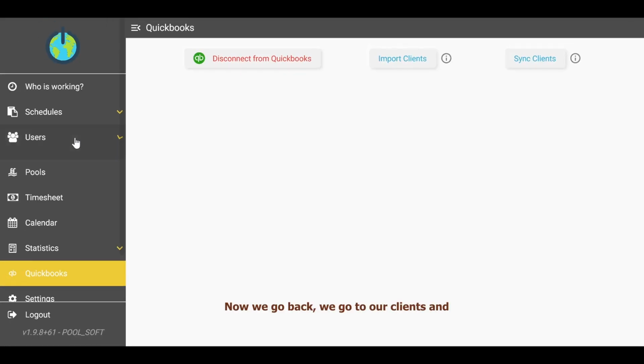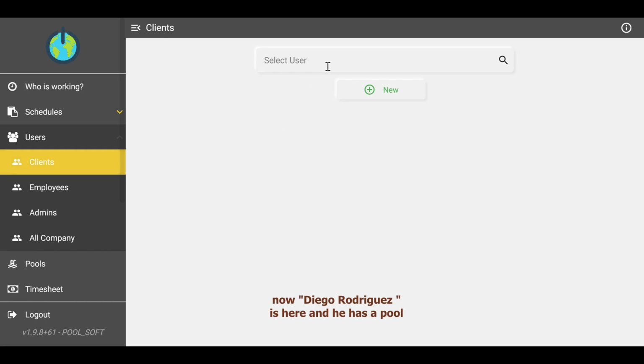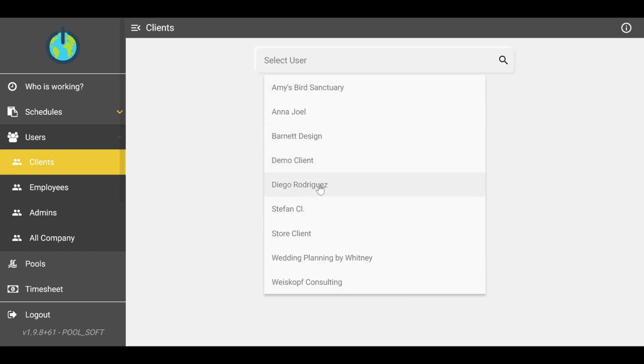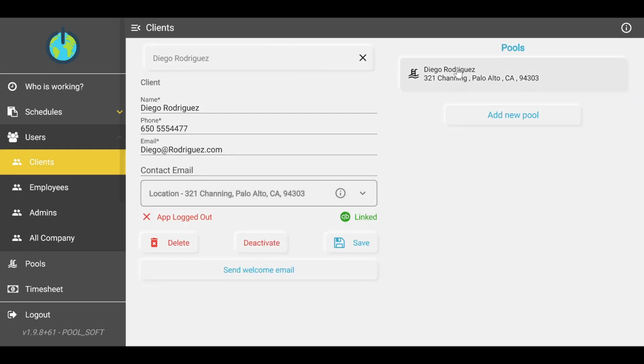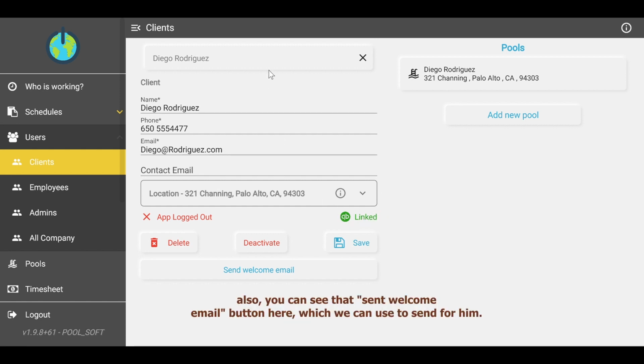Now we go back, we go to our clients, and now Diego Rodriguez is here, and he has a pool. Also, when we are here in the details, we can see this QuickBooks linked stamp, which indicates that this PoolSoft client is already connected to a QuickBooks customer, and you can also see the send welcome email button here, which we can use to send it to him.